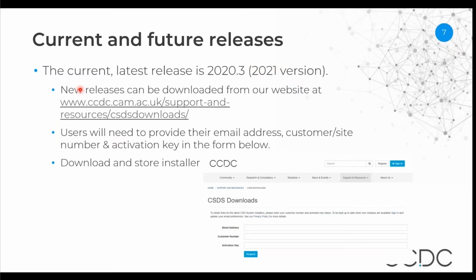If you would like to request download links for the software, those can be requested from our website under the Support and Resources tab. There's a CSD downloads page. It does require an email address, customer number, and activation key. The customer number and activation key should be provided to the site contact. And if you are the site contact and do not have this information, please reach out to us and we'll provide that for you.